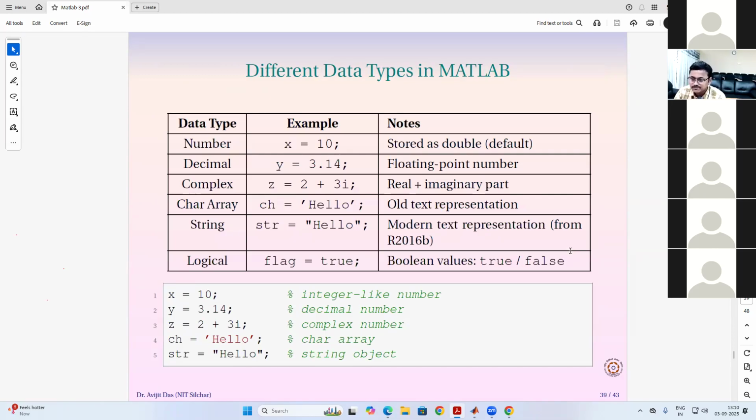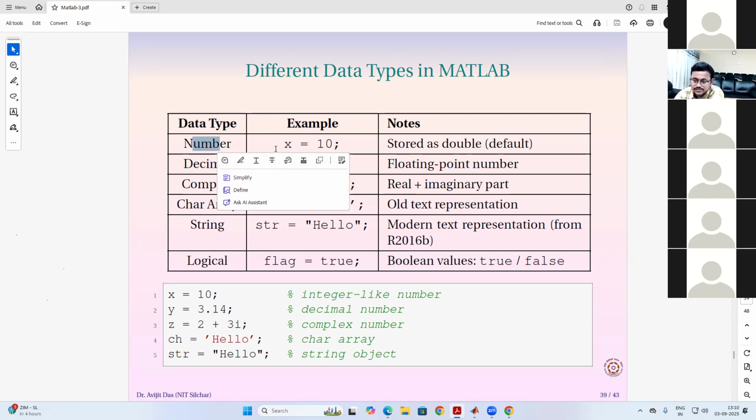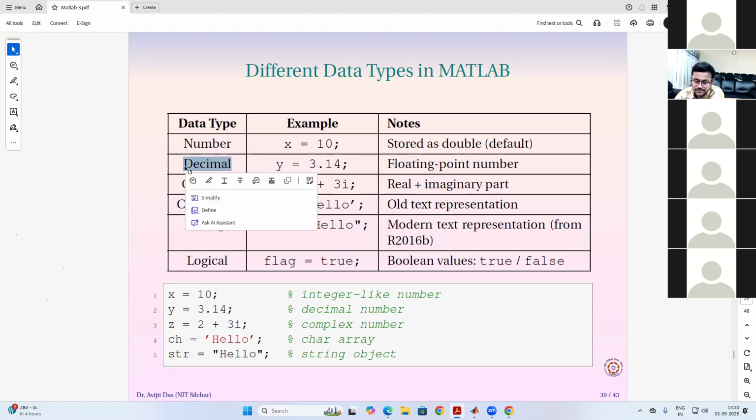So if you put any input in MATLAB, it can be any kind of data. This is the data, and what types are available in MATLAB? It can be a number. Suppose you are giving simply x equal to 10. That is a number, which is called the number data type. Suppose you are giving the input y is equal to 3.14. This is a floating point number, so it is a decimal type.